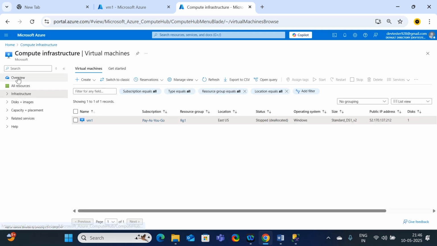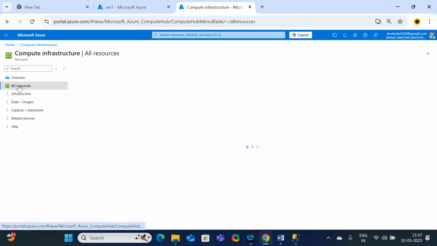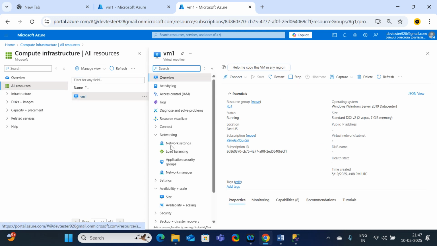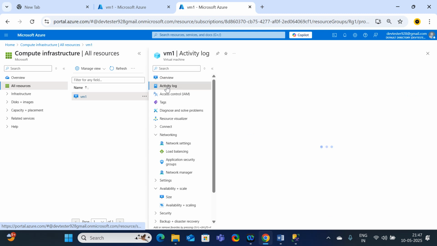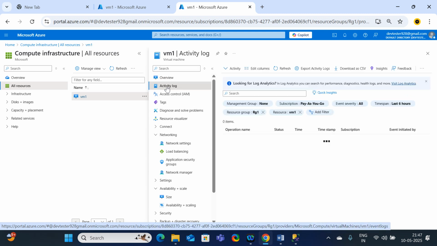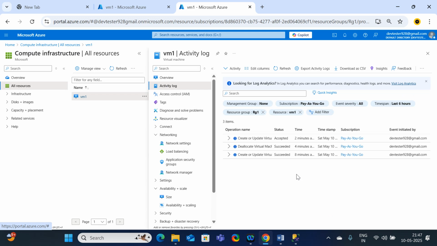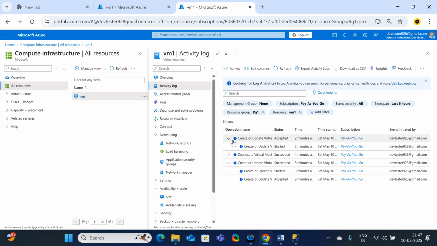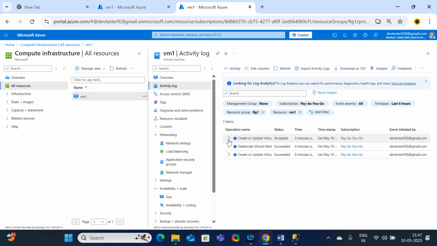Go to home page and overview. Just click on all resources. Click on VM1. Click on activity log. It should replicate here, but why is it not replicated? So yes, here again it has been started. Here if you click, everything is recorded. In this way we are able to see the logs.